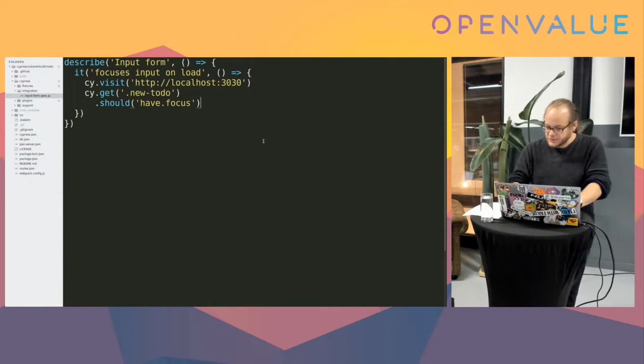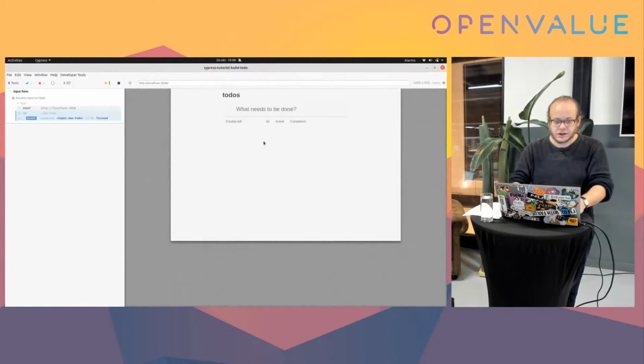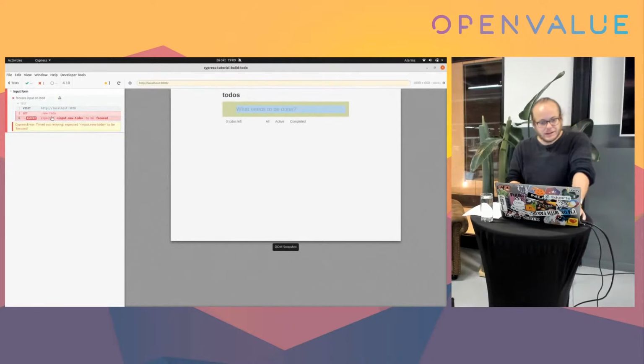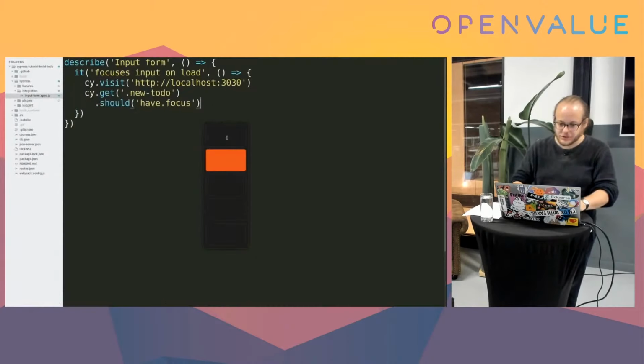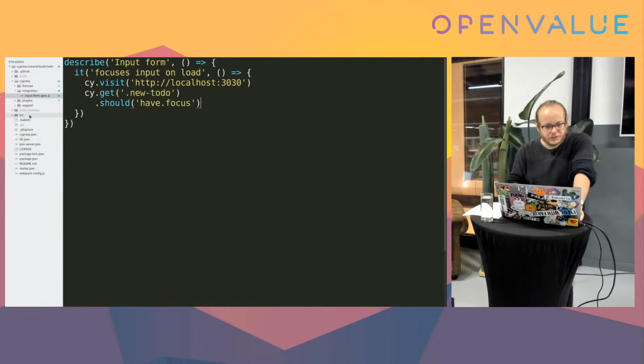So when I save this, it automatically reruns our test. And we see the steps on the left-hand side. And we see the visit went okay. And then it found the input element as well. So if we hover over the step, we can see what it matches. And then it does an assert and it wants it to be focused, but we also see no blinking cursor there. It doesn't have focus yet. So we need to fix our application.